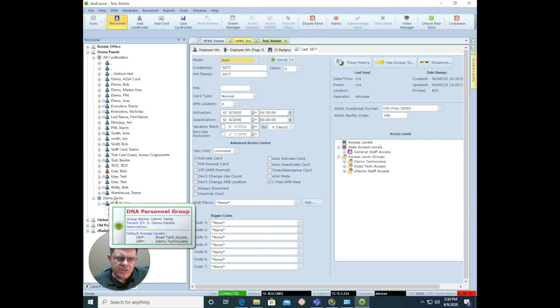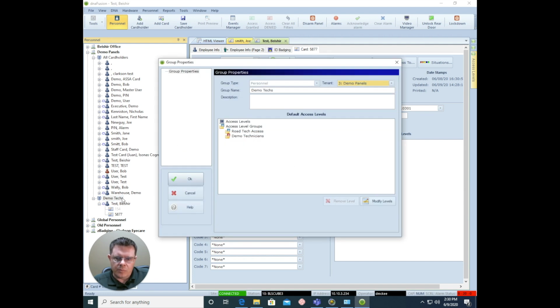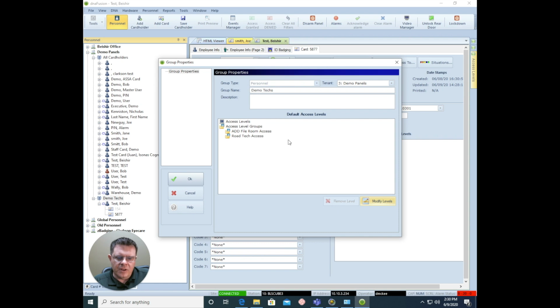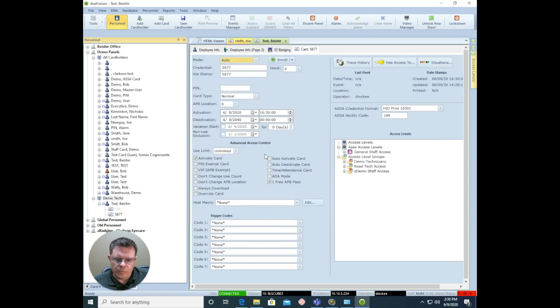If I need to make changes to the access that the Demo Techs group has, I just have to double click on the name and modify levels again, and then I can add and remove whatever access is necessary for me to adjust, and then that will be filtered down to the other members of the group.